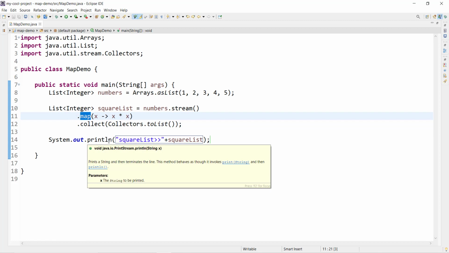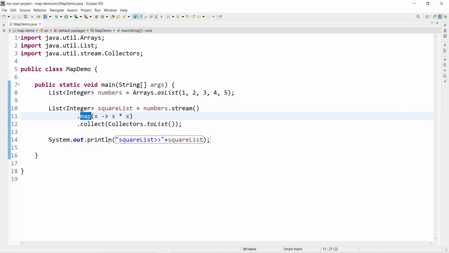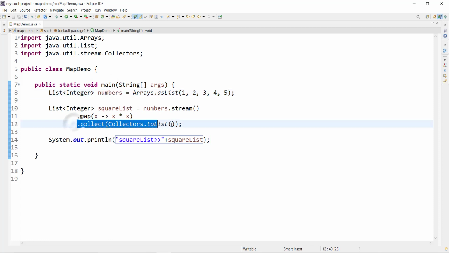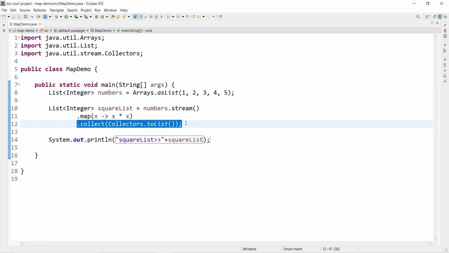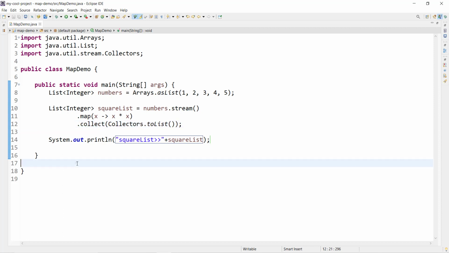Then we take each element from the list. That list is nothing but numbers, and then square it, and at last after this operation we got a stream. Then that stream has to be converted to a list. So this is what it is doing. Collect means from the stream collect elements and convert it to a list, okay?